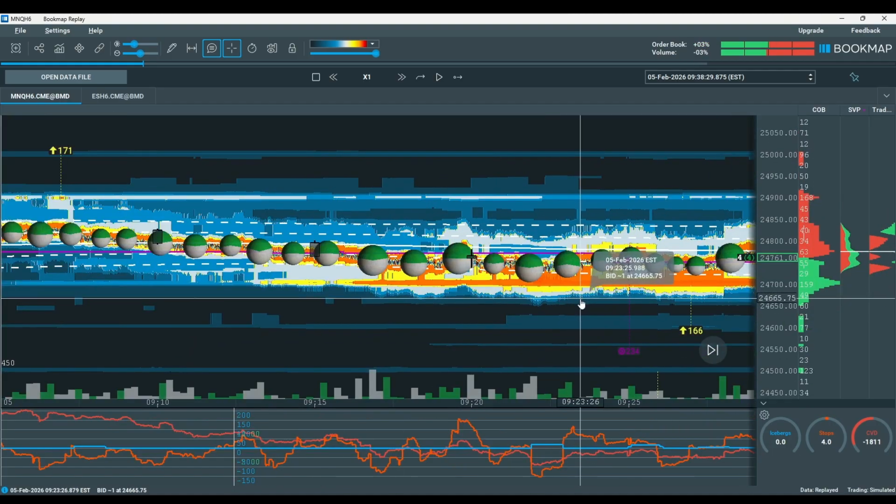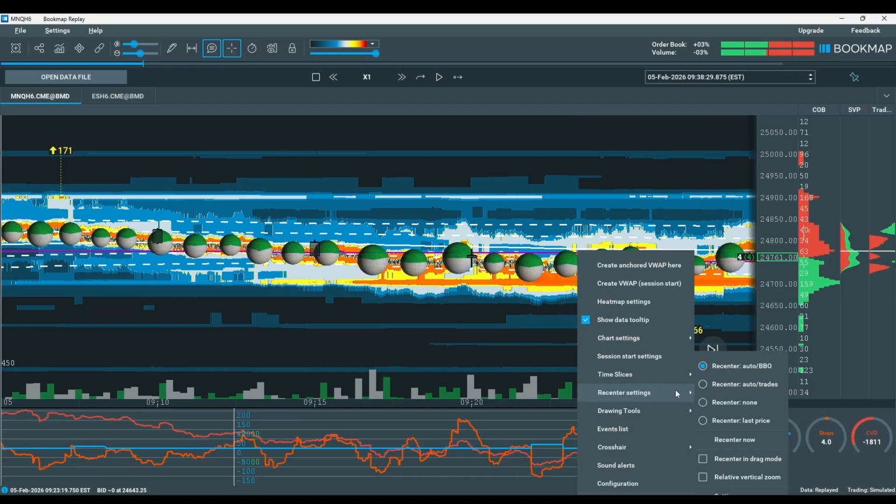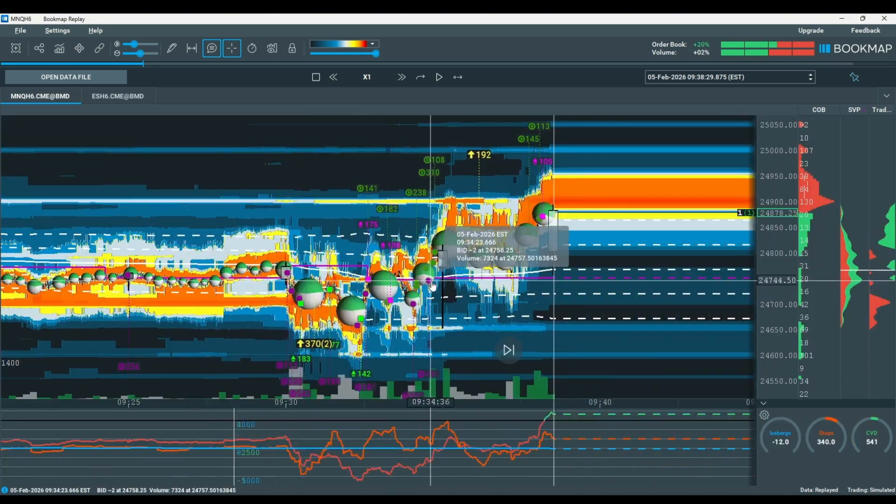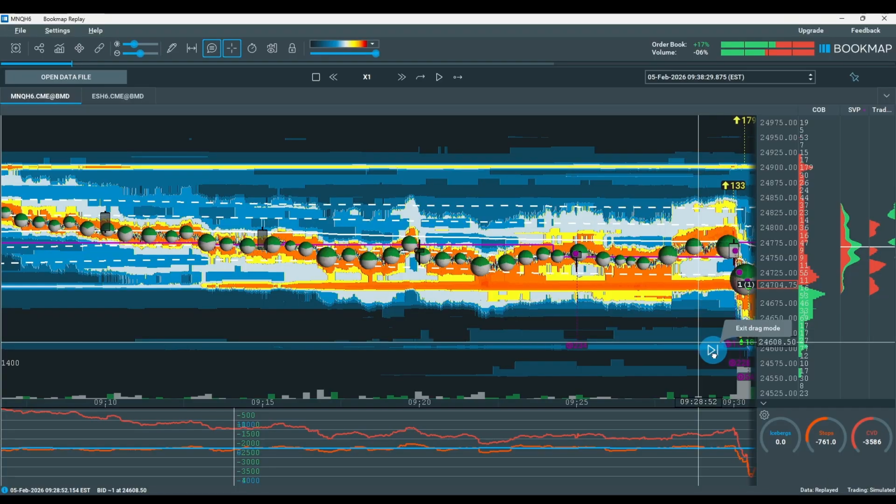You'll notice you can move freely. However, if you right-click and enable Recenter in drag mode, the chart will always recenter based on the selected auto mode when you're dragging. Now let's return to the current market.